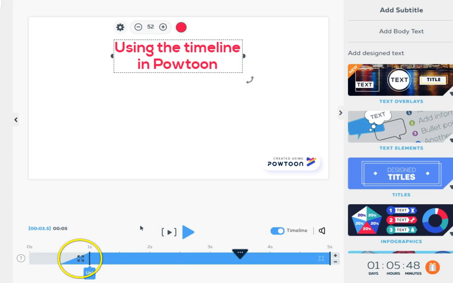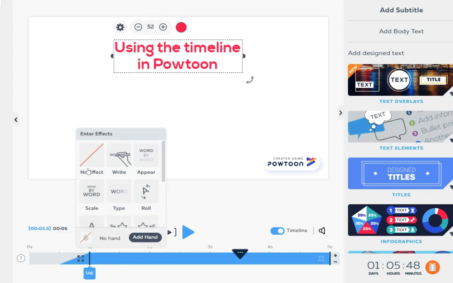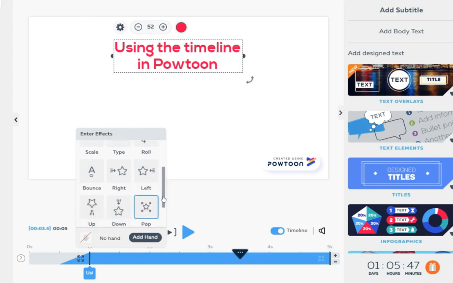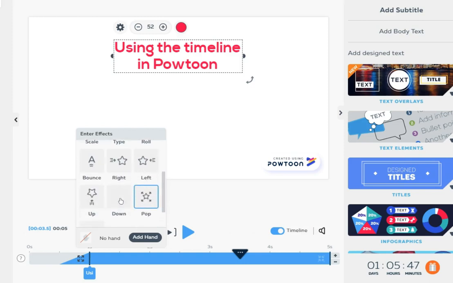This triangular area represents how the object will appear. When you click on it, you get a menu of entrance effects. Because this is text, the entrance effects include writing or typing, but like other objects, it can also swoop in from the side or pop out. I'm going to set it to come in left to right.